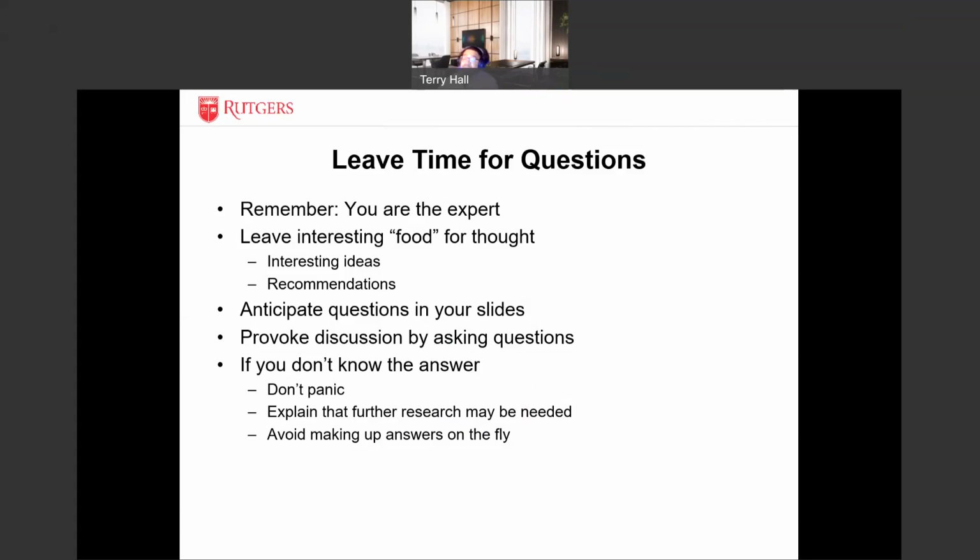If you don't know the answer to one of your audience's questions, remember, don't panic. Explain that further research may be needed, and rather than making up information on the fly, let the audience member know that you will look into it, perhaps address it in a paper, or provide the type of information where the audience member may be able to find more about answers to their questions if you don't have them on hand.